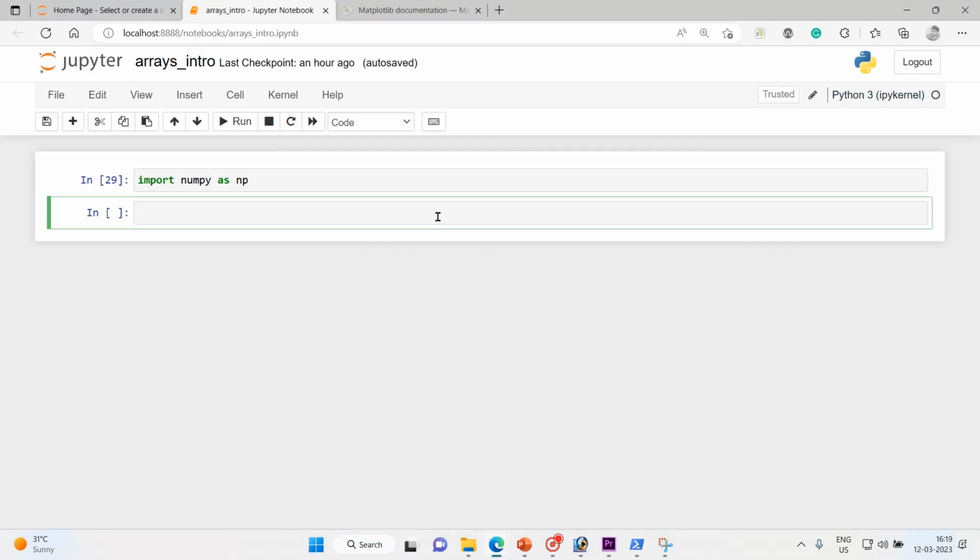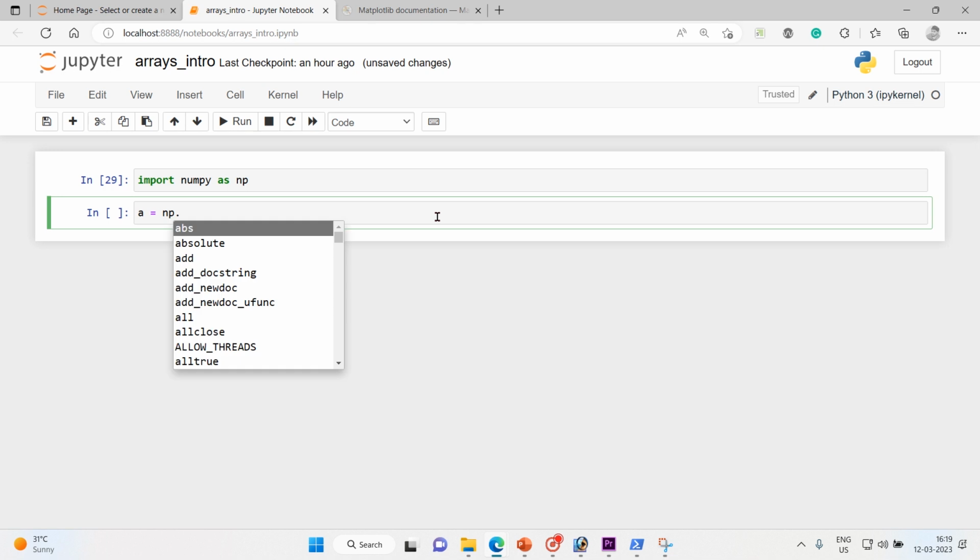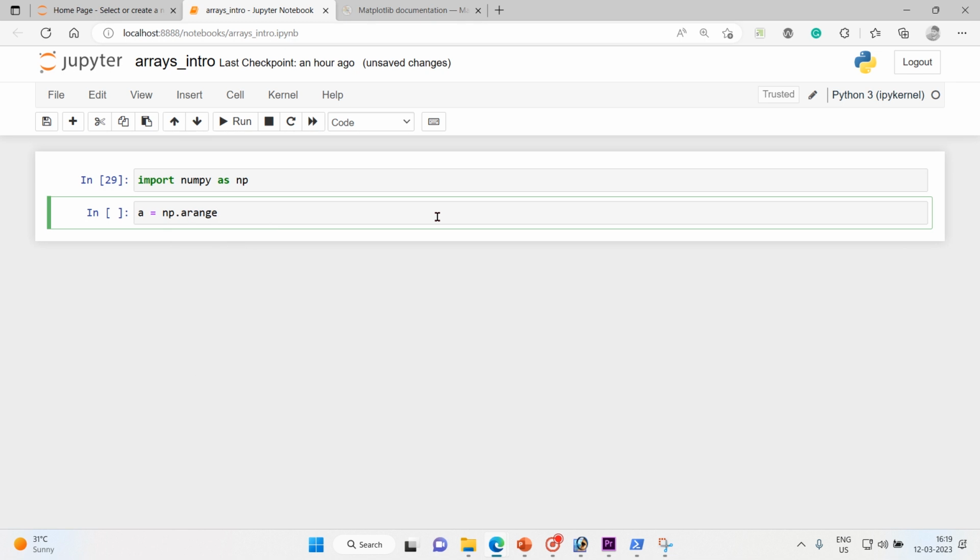So we have already imported numpy with an alias np. Now we are going to create our first ndarray. I'll name it a equals np.arange method, and I want 20 elements. And then I have to go with the reshape. I will go with the reshape of 4 comma 5.